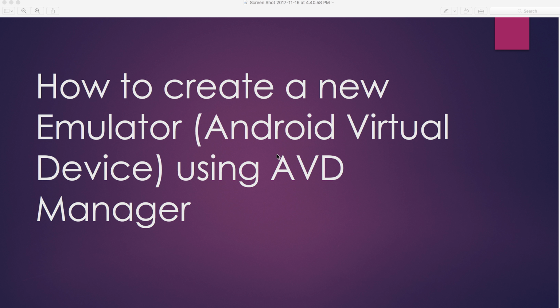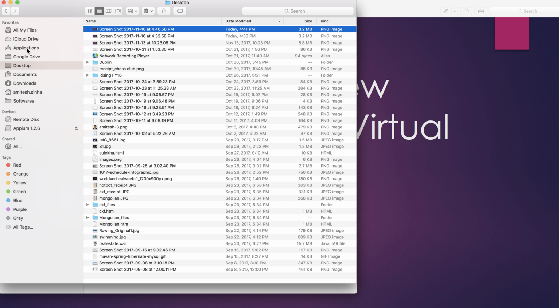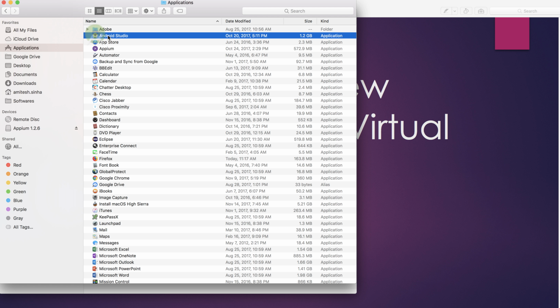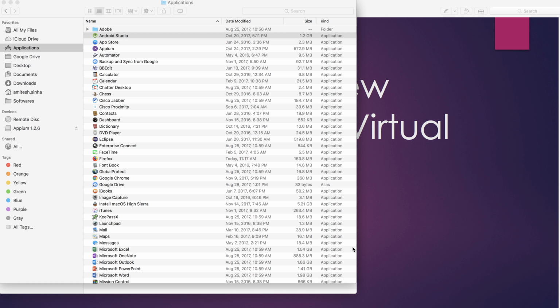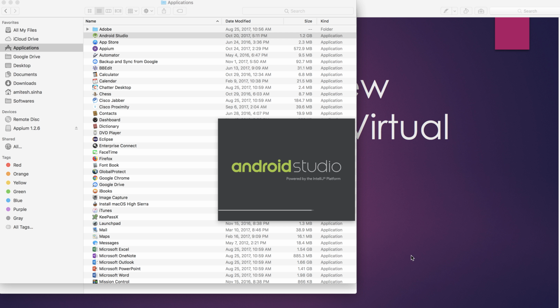A new emulator or Android Virtual Device using AVD Manager. To create a new emulator, you need to first start Android Studio. There are many ways you can create a new emulator, but the easiest way would be to start Android Studio. So first go and locate your Android Studio. So this starts your Android Studio.